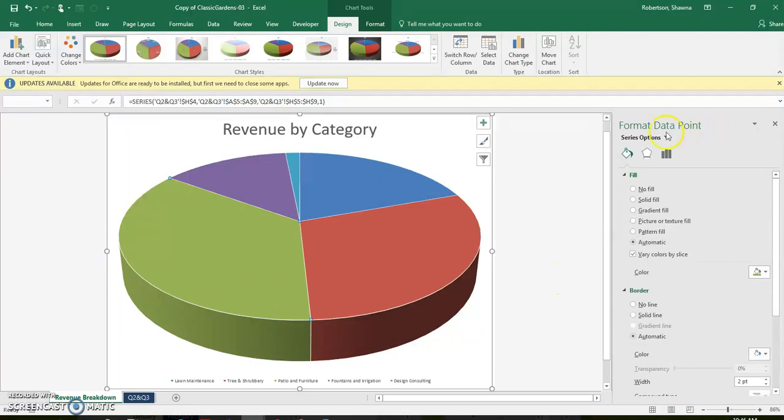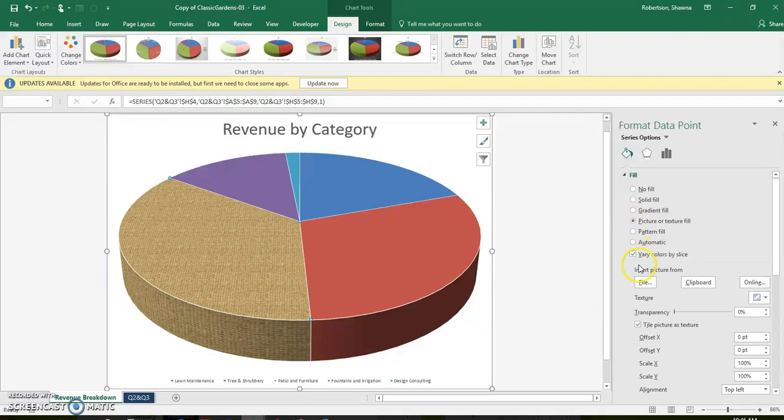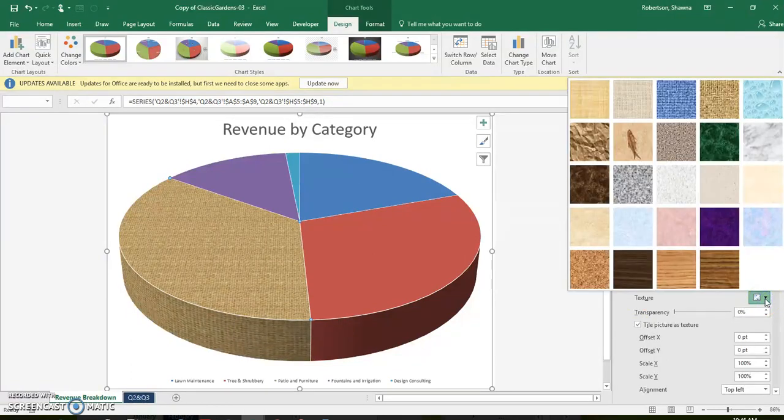And then I'm going to go over here under Format Data Points, and under the Fill option, which is the little paint can here, you have something called a Picture or Texture Fill. I'm going to click on that. And then a little bit down below there's something called Texture, and you can click the down arrow and get a variety of texture options.